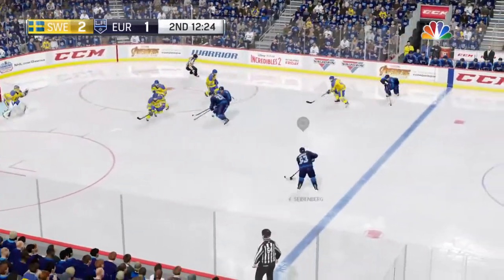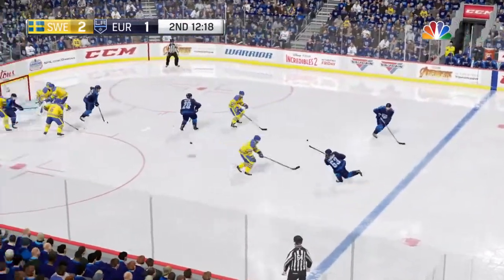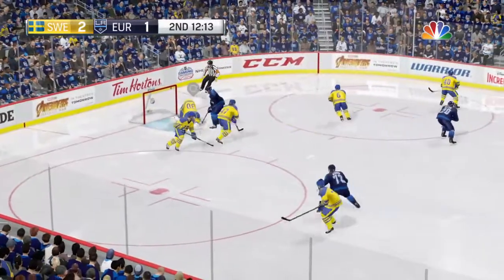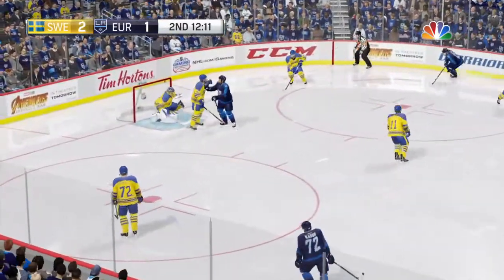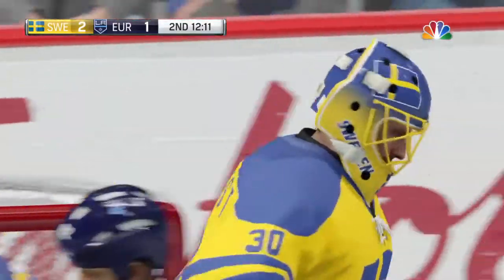Frank Mauer to the point. Yannick Seidenberg. Back and forth with Dennis. His shot gets through. A lot of traffic in front, but Lundqvist able to get a blocker on that and freeze it.